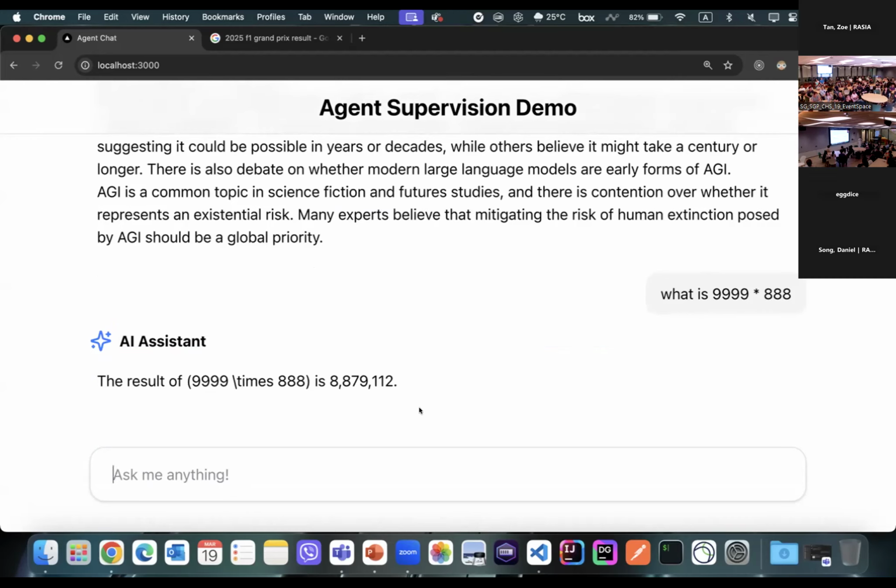And lastly, I believe that most of us are developers, and we do use AI for a lot of general questions about coding. So let's ask maybe how to create packages in Python.